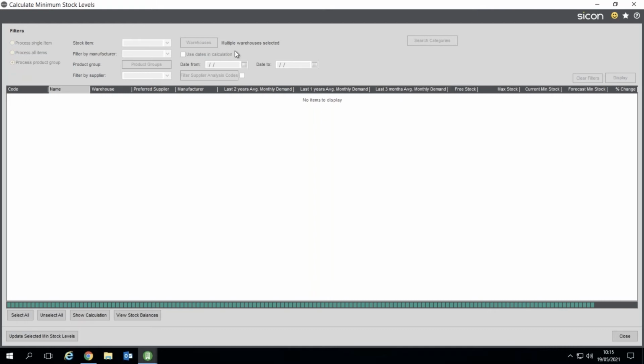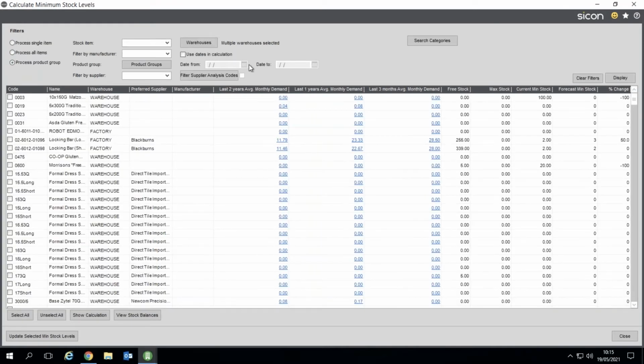Now, if you are seasonal, you can then put a date range in the past. So for example, if it was a 12, 14 week lead time, I'd probably be looking at September of last year, and it would then base it on that period. Or I might look at September to December, so quarter 4, and it's going to base the calculation on that quarter to give us an average monthly demand.